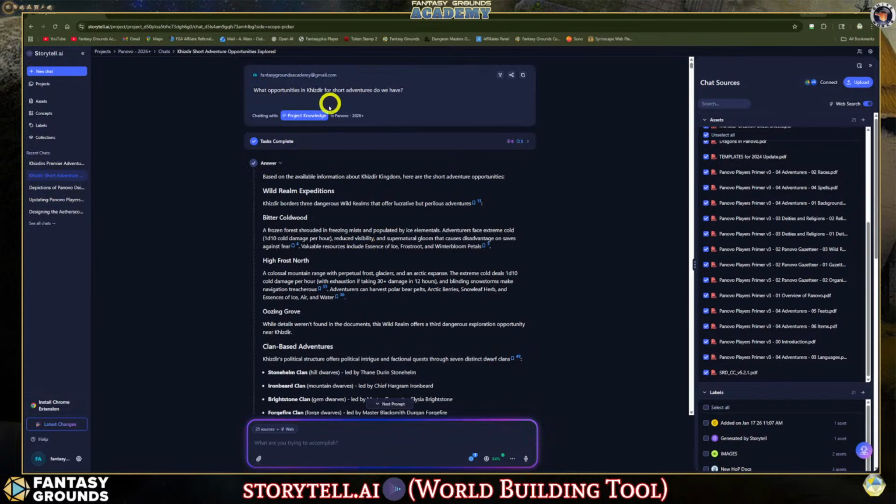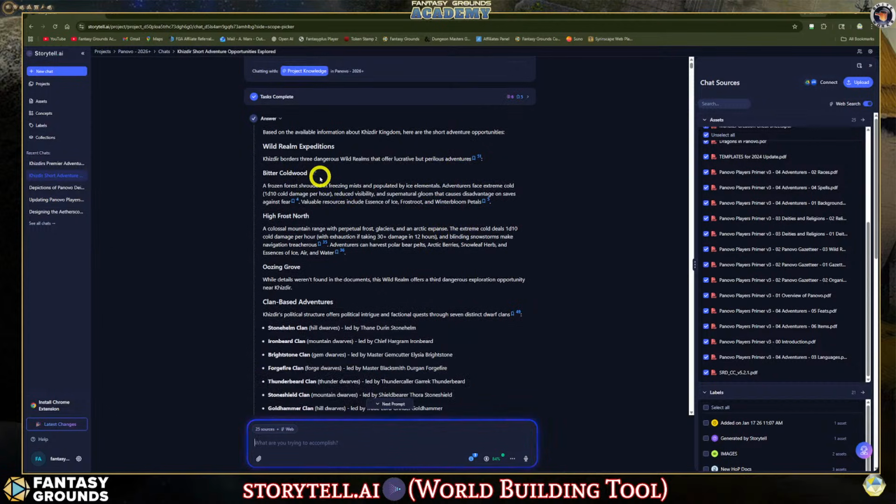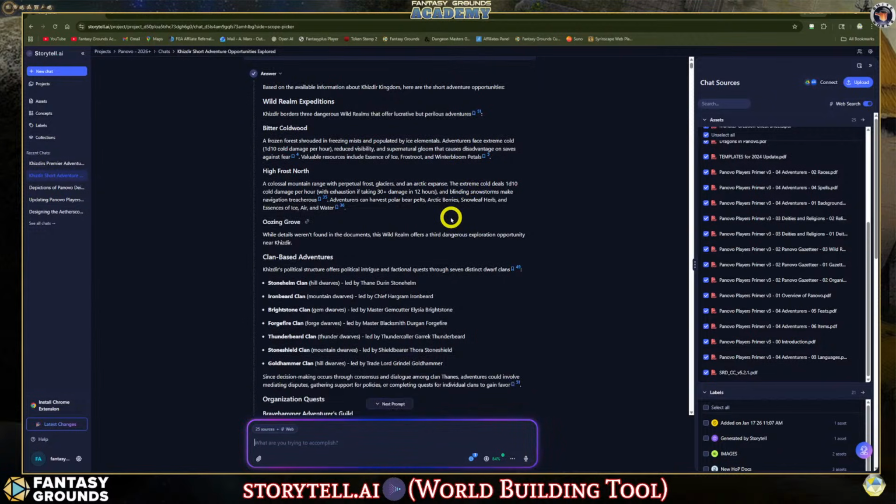So the answer it gave for the opportunities for short adventures was some Wild Realm expeditions. Wild Realms exist in Panovo. There are 3 main ones, some dangerous wild realms that offer lucrative and perilous adventures. There's the Bitter Coldwood, basically a northern, cold area. You have the High Frost North, a big glacial, mountainous, Arctic expanse.